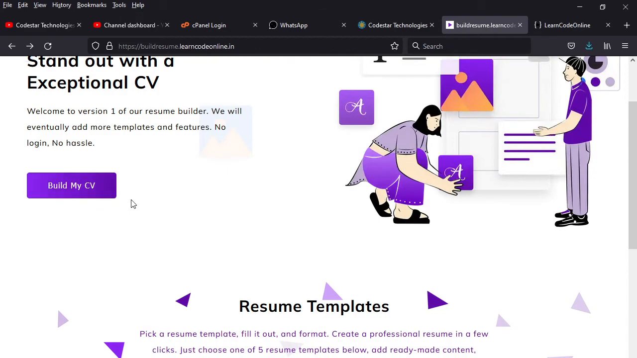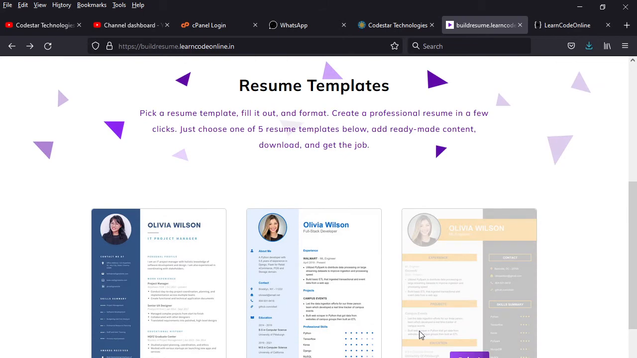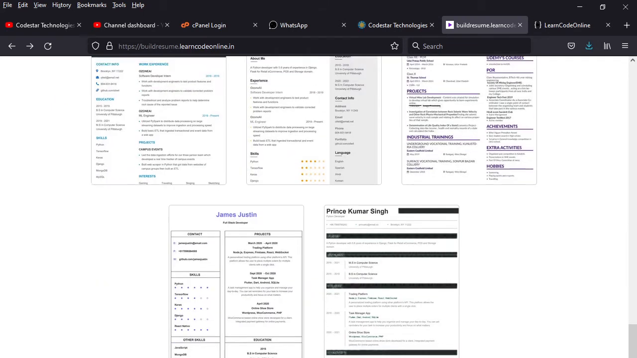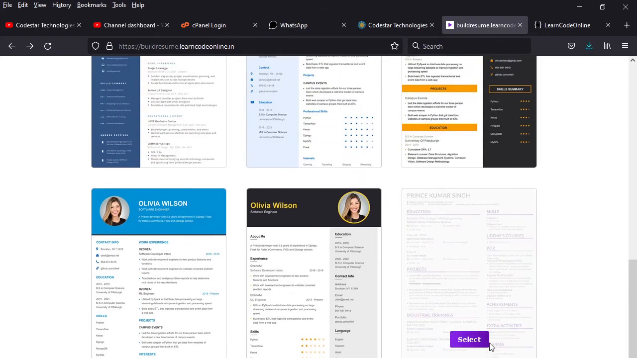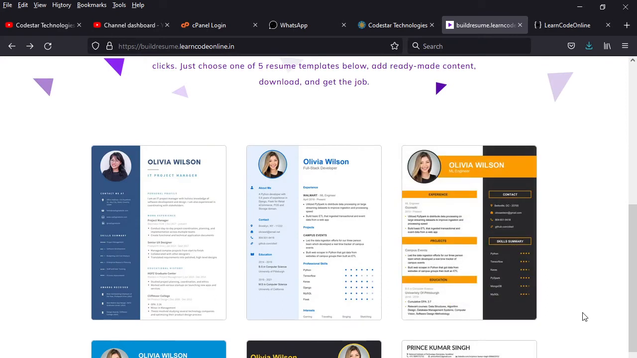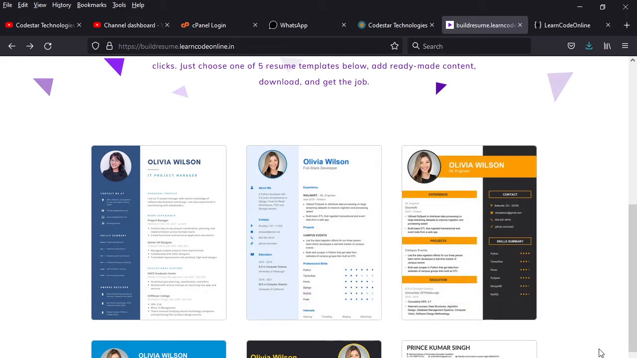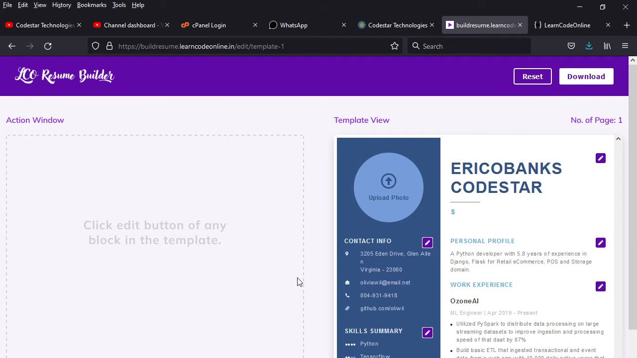So when you get here, just click build my CV, and then look for the best template that you're comfortable with. I can imagine most of you saying this is one of the best things that you're looking for. So here you just select one of the templates that you feel comfortable going with. I'll select this one, and once I select, as you can see, it takes me to this point where now I can do the editing.